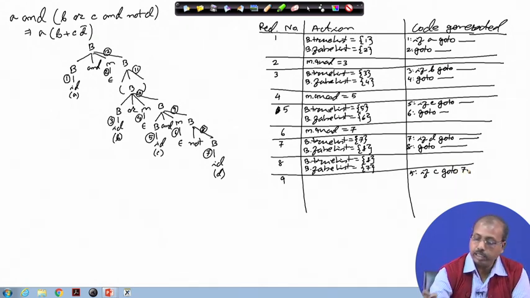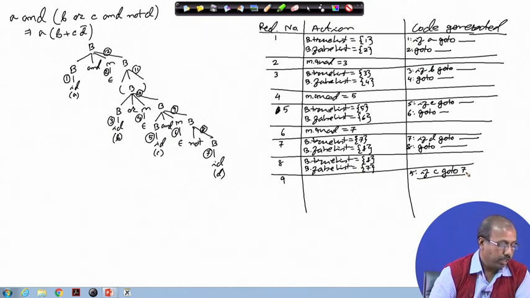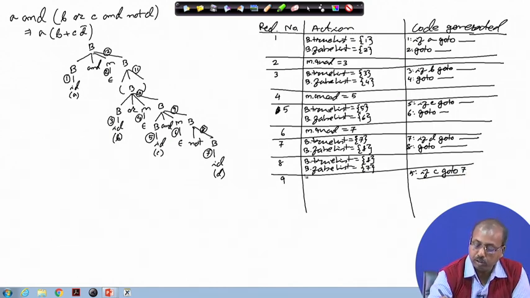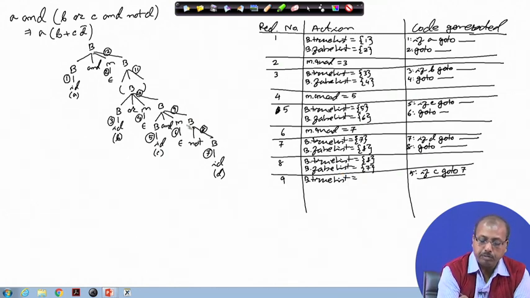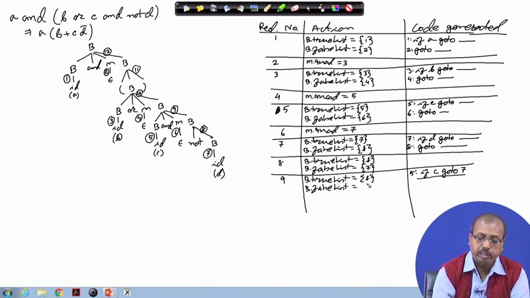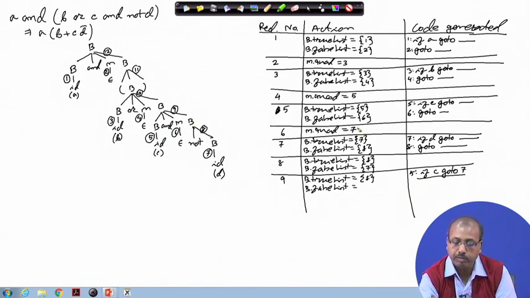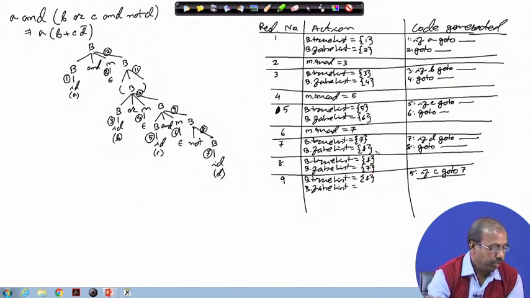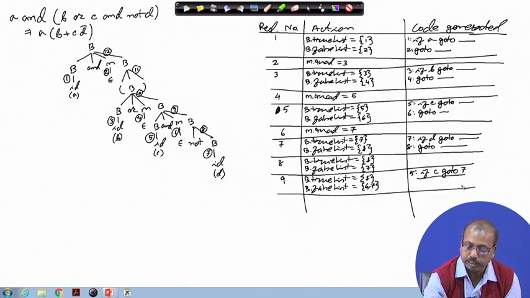So this correction is done, and then it will have this B dot true list. B dot true list will be made equal to whatever true list we have from the second B, so this 8 true list, that is equal to 8. And B dot false list will be the merger of B1 false list and B2 false list, that is 5 false list and 8 false list. 5 false list is 6 and this is 7, so 6 and 7 will get merged. So you will get the false list as this one. This is reduction number 9.